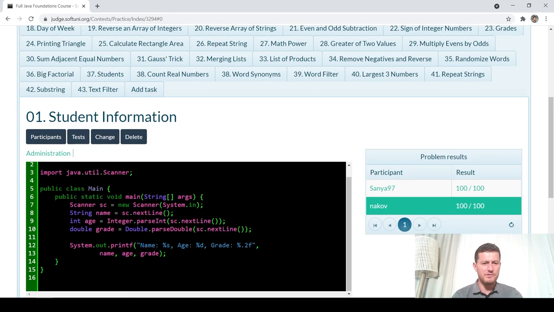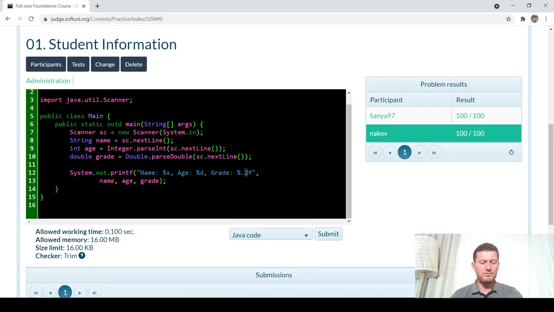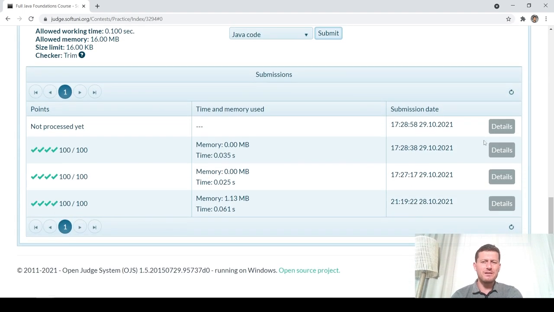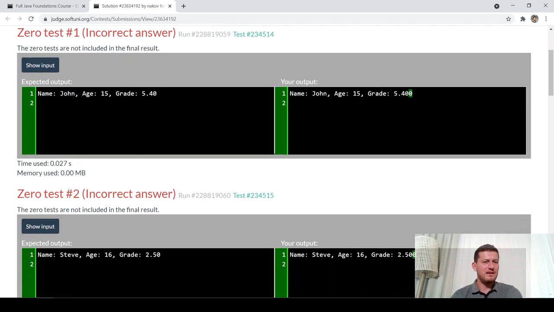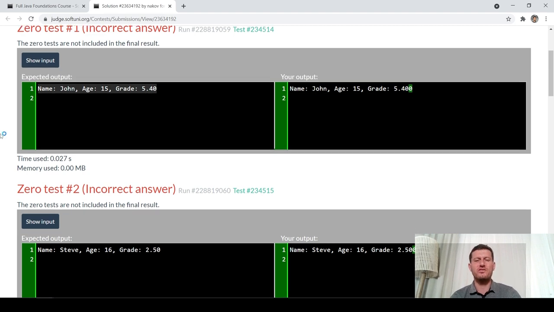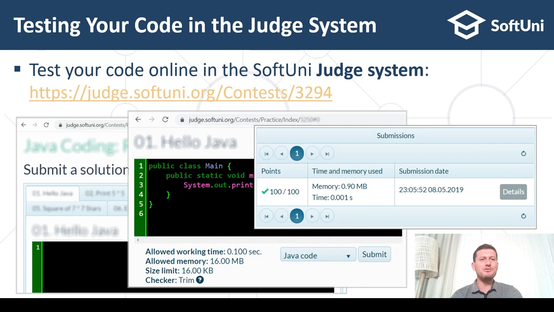If you put some incorrect code, for example, I will format incorrectly the age and the grades of the output, and when I click here, it tells me that I have all the tests wrong. In this case, I can click the details and I can see that the expected output is like this, and my output is this one at the right. I have one additional digit which should not be there. So this is how the judge system works.